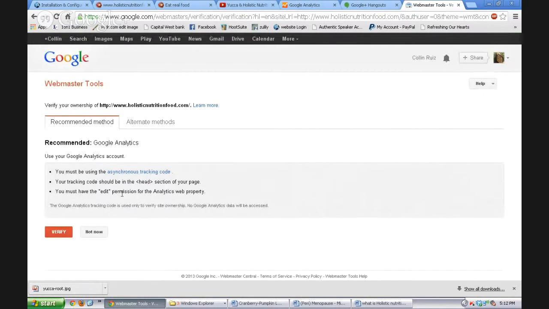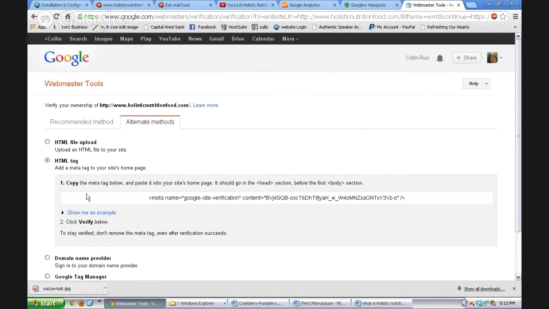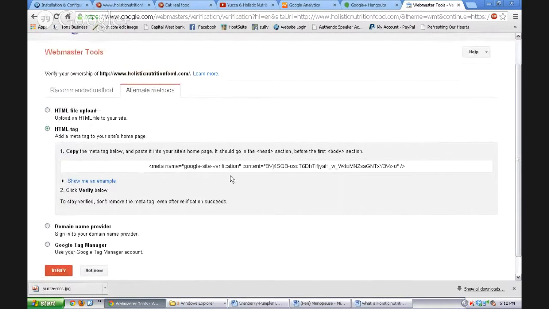All right, so you're going to want to click Alternative Methods. And HTML tag, the second one down. All right, now where it says content equals, and there's a double quote, it says BVJ. Yeah, this. So you want to select everything from BVJ all the way to Z-O. Everything between the quotes.